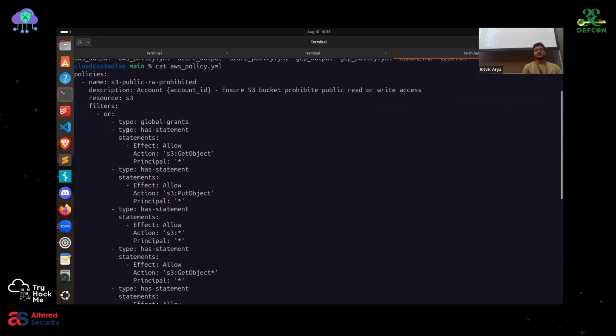The YAML file would look like this if you want to look for S3 buckets which have read or write access prohibited or which have it enabled. So you put those filters in a YAML file. Cloud Custodian will scan your infra based on that YAML file, and it will then output those results in a separate folder in JSON format. So it will give out all the resources that satisfy these conditions, whatever filters you have put.